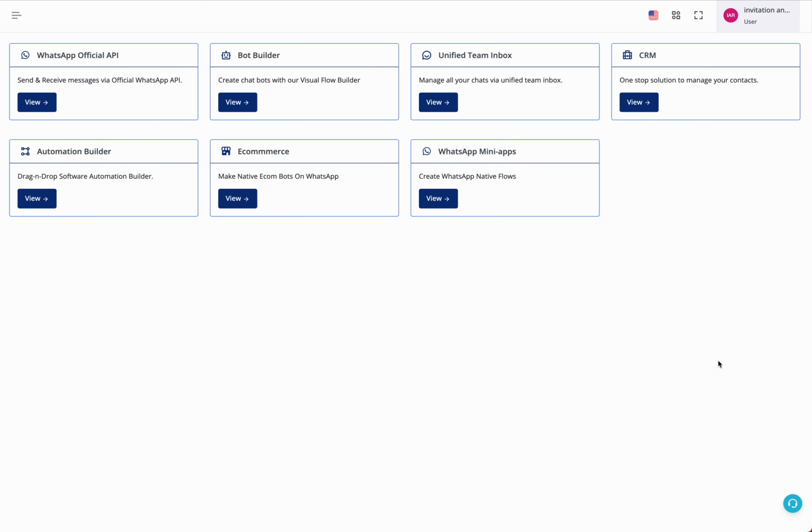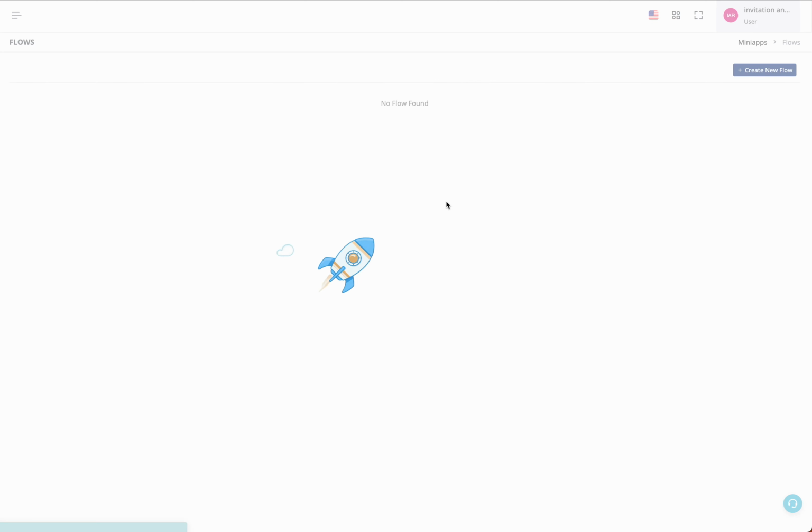Let us see how you can create WhatsApp mini apps or WhatsApp native flows. This is the very first version, wherein you'll be able to create basic data collection, feedback, and survey types of native flows or mini apps. We have added a new section known as WhatsApp mini apps. Click on the view icon here.